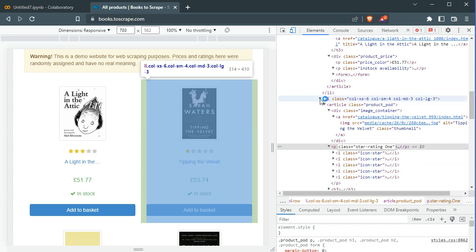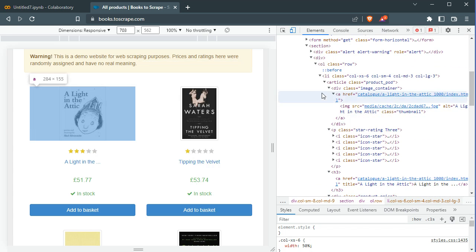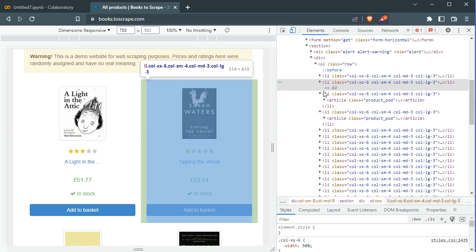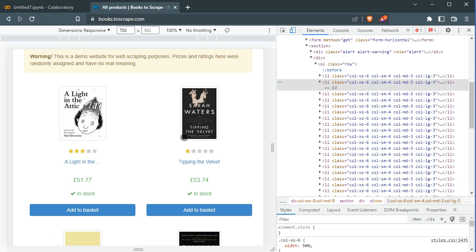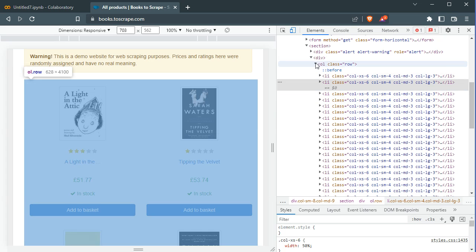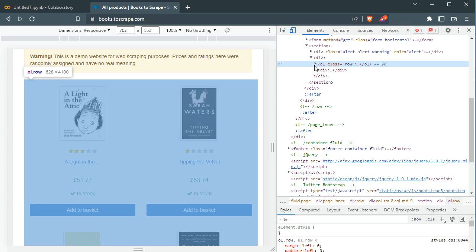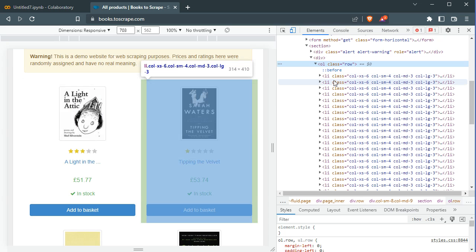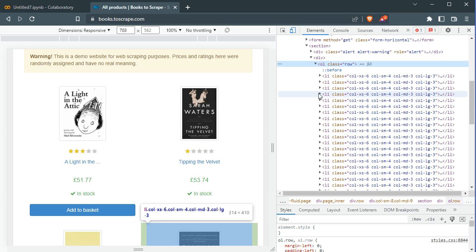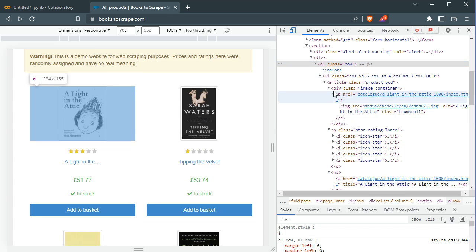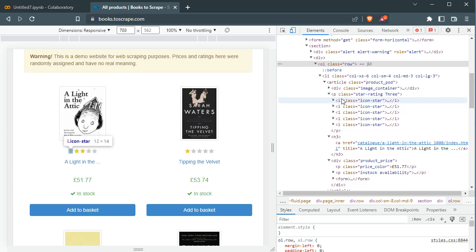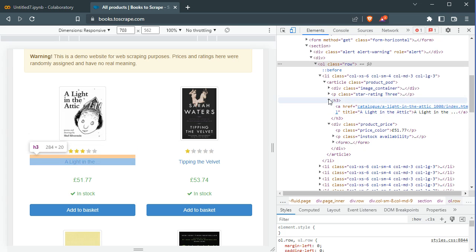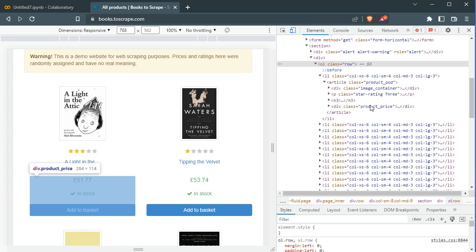Okay, so again, the last time, what we need to do is to get access to this web page. Then we need to go into this OL, grab this whole list, and we loop through each item to find the article. And then inside every article, we are going to find the image alt, the star rating, and the price. Now let's get to coding.